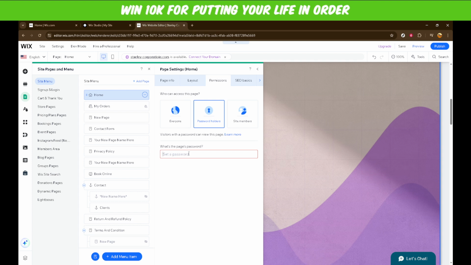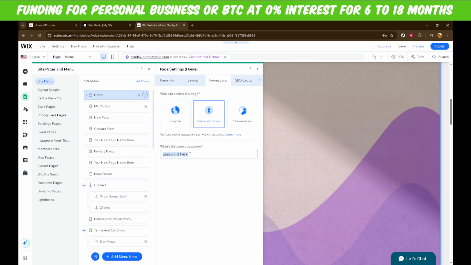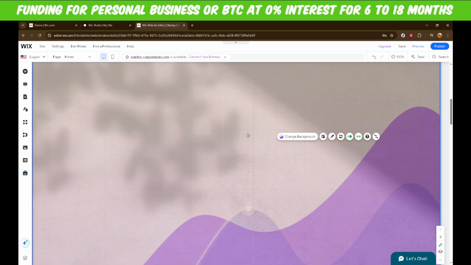Finally, after entering or editing the password, remember to save your changes. You can usually do this through a Save button somewhere at the top right of the editor. This step is crucial to ensure your password settings are implemented properly. And that's it. You've successfully edited your password page on Wix.